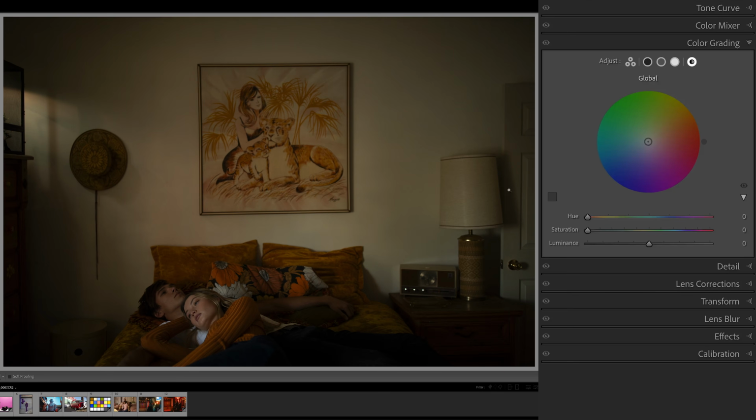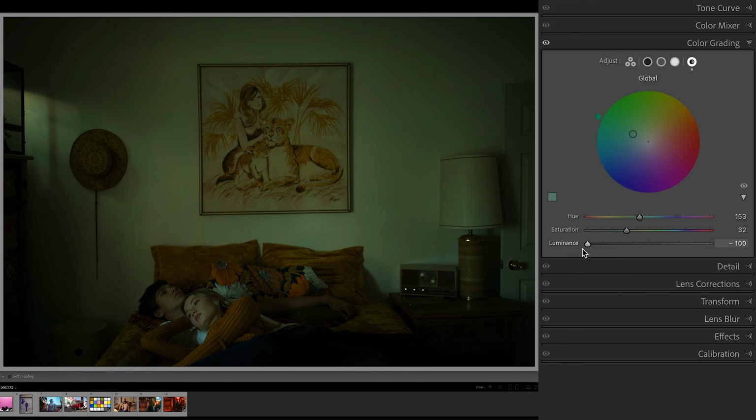Global color is a really nice way to add a color cast to your entire image. For instance, adding a little green tint in this image can change the mood and give it an almost film-like quality. The luminance slider will brighten or darken the image as a whole.